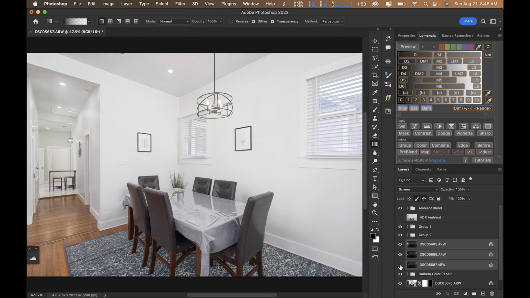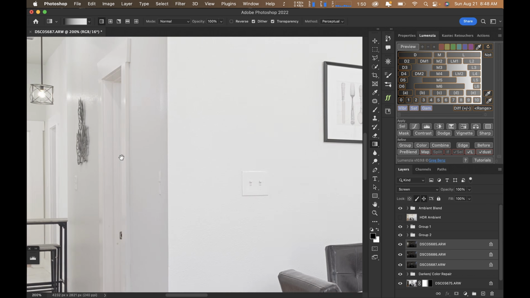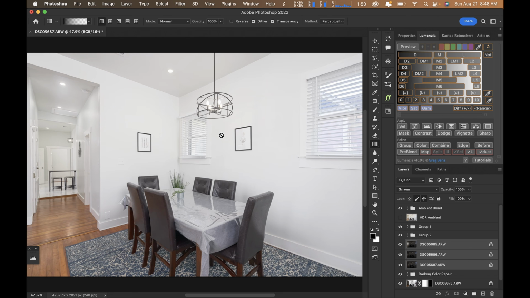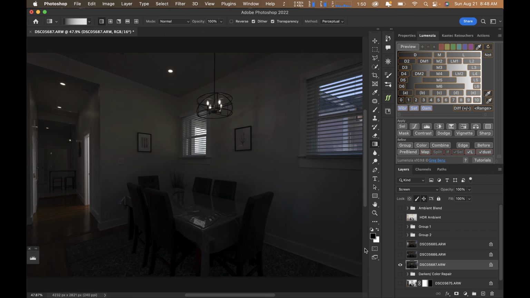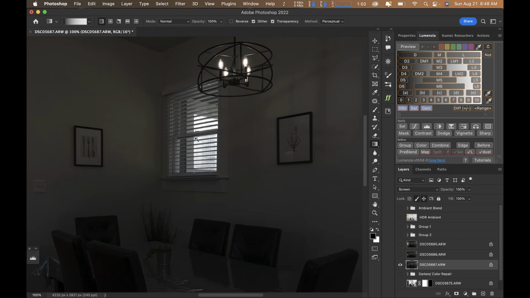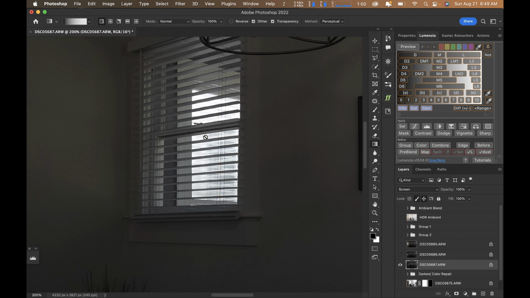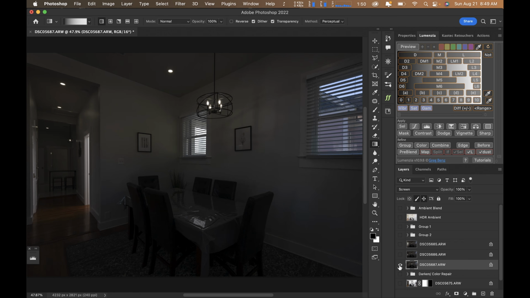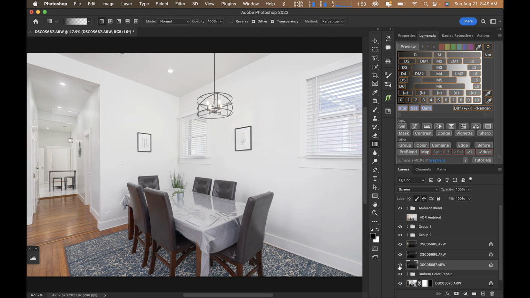And you'll notice that when I lit this room over here, by turning that off and on, you can see how that flash caught inside this window and is now lighting up this inside window inside the dining room. So I'm going to add a layer mask and just brush that out. Boom. Alright. And there you go.